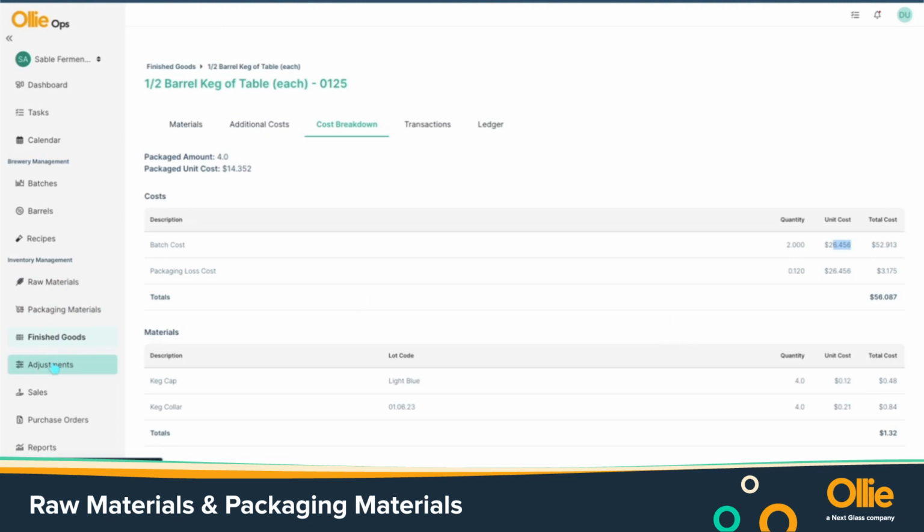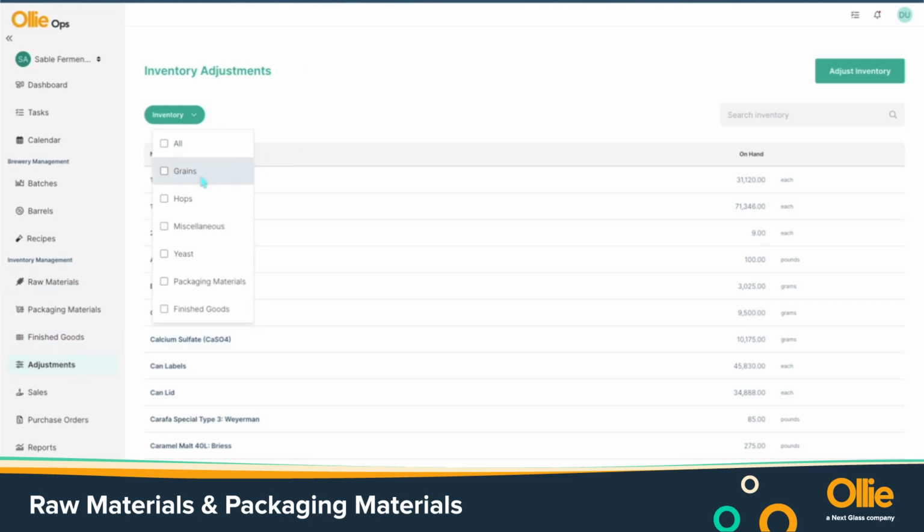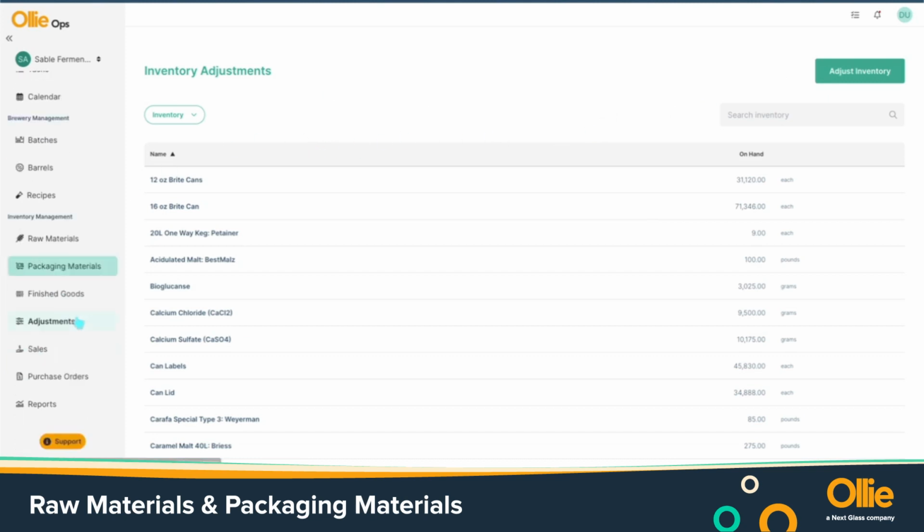You can also go in at the end of the month and do mass adjustments for all of your raw materials and also your finished goods. You can go over to the left-hand side to your inventory management and go to adjustments. When doing that, it'll bring up your adjustment screen, and you can go in and click all of your raw materials or just count your hops, just your grains, just your yeast. When you do that, you can go in and adjust your inventory, put in your new counts, and keep all of your inventory up to date.